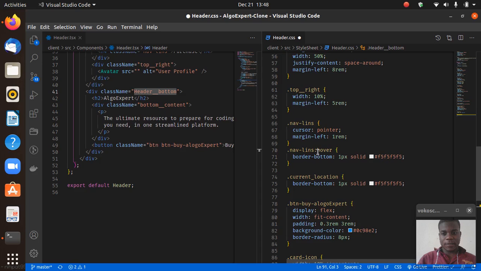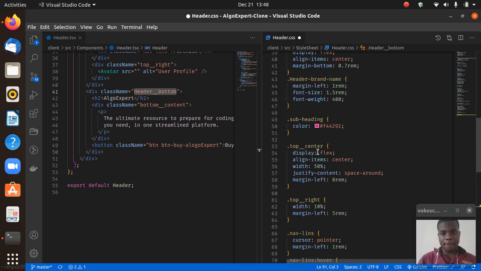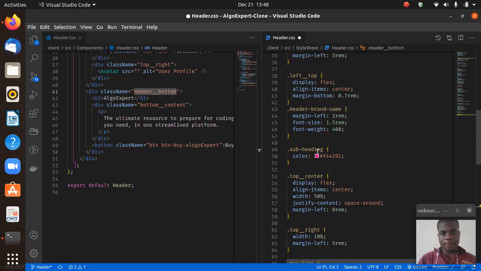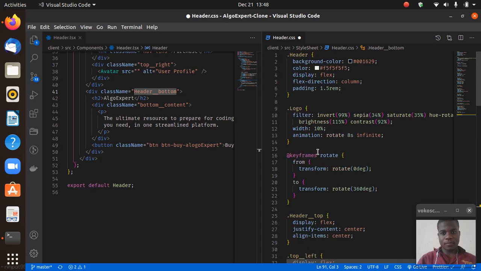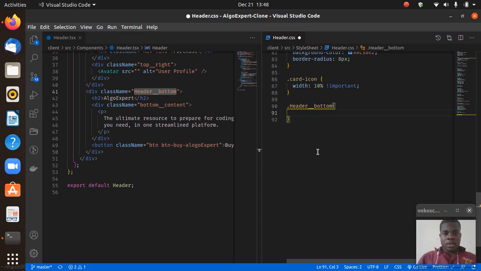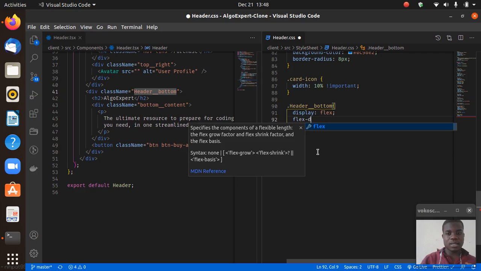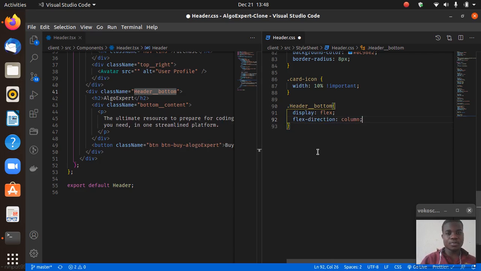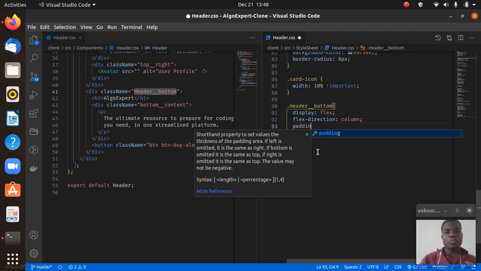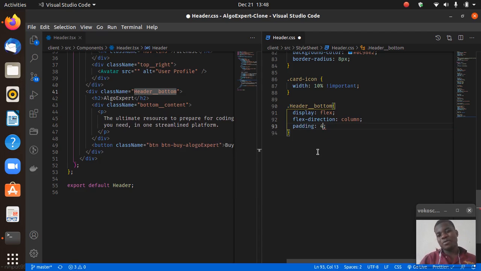So the header bottom, didn't I specify it somewhere here? Okay, I haven't. So what we do with the header bottom is we want to display flex, direction of column, and then we don't want to align items center. That's something that we want to do. But then I want to pad this over, let's say 4 rems, because I want it to be a bit more to the inside.